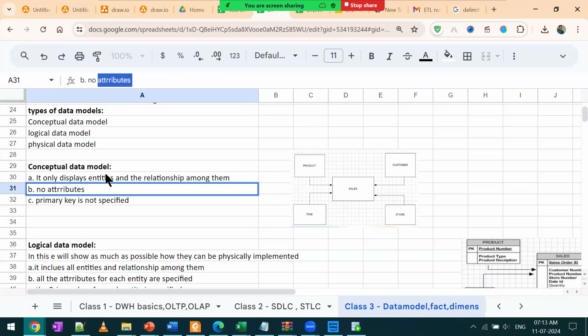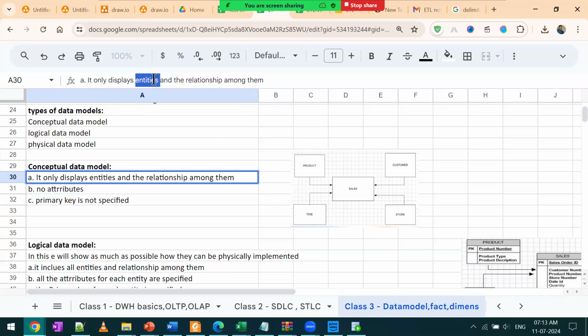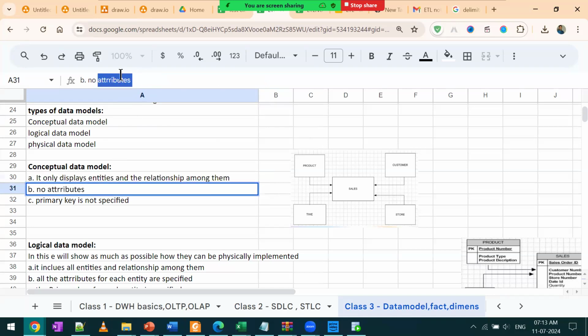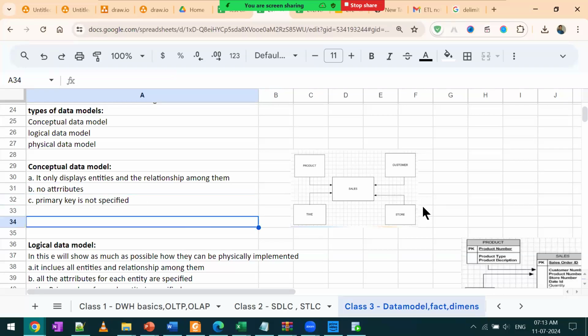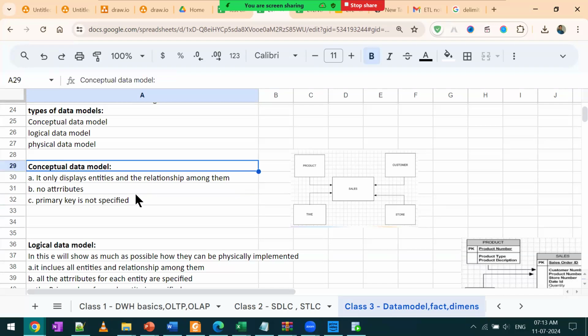Entity means you can say the table. So the table which we not define clearly, or the attributes. Attributes means the columns we not define clearly. And primary key. Primary key is nothing but the column or main one in each individual entity. So let's take in the product, we'll get to know in the next level. So this is a conceptual data model.